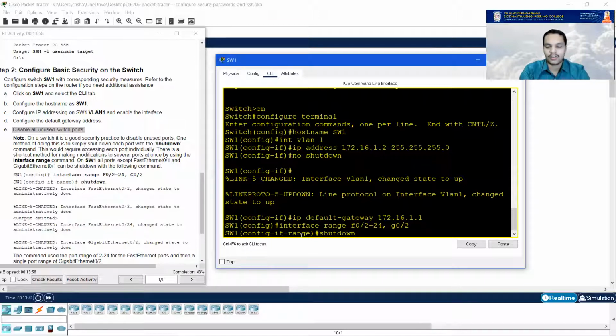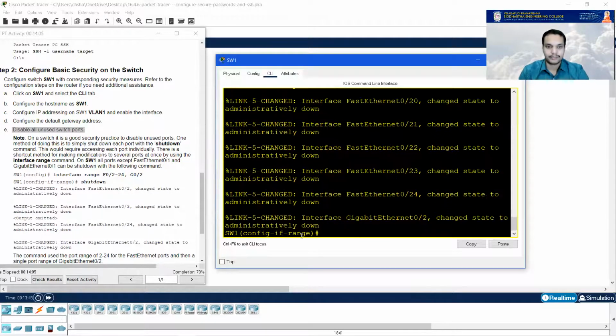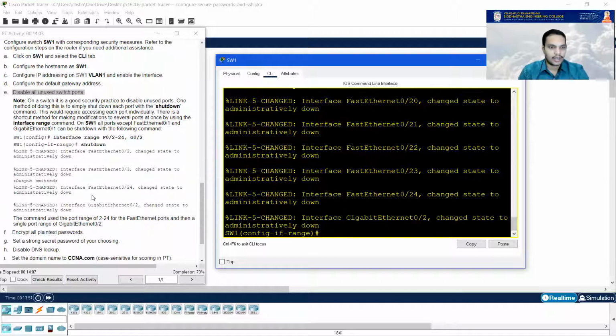shutdown. This makes all those unused ports, which are currently not active, go into shutdown mode. So they will be deactivated. Okay, so that is done. And encrypt all plain text passwords. I'm just going to come out of here like that.